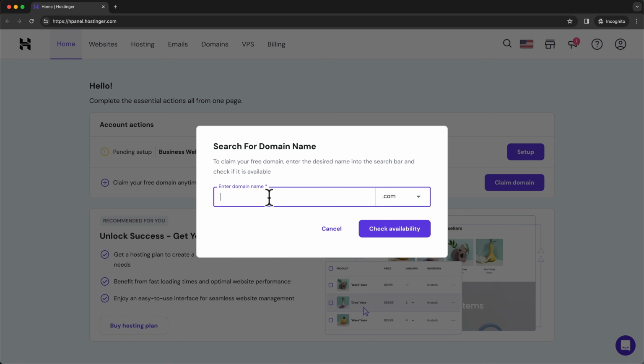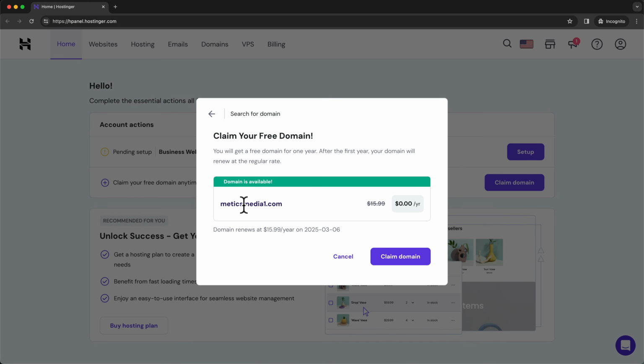Now, my personal website will probably be called meticsmedia.com, but I already have that domain. So I'm just going to add a 1 and look if that domain is available. Now, we can see this one is available, so we can actually purchase it here, or we can get it for free for the first year. And in general, I recommend not to use any numbers in your domain if that's not part of your brand name. But this is just for this video. I'm not going to be using this domain any further after this video. So I'm just going to be choosing this one right here and click on claim domain.